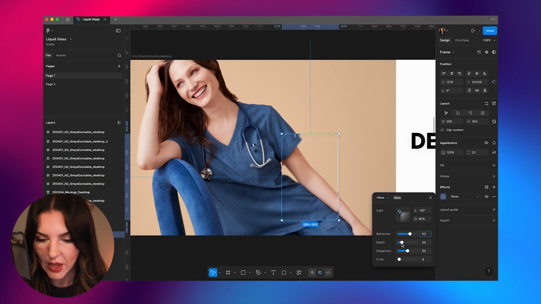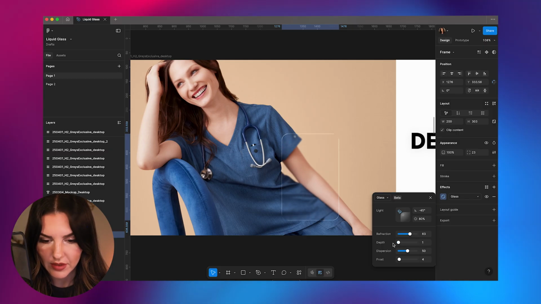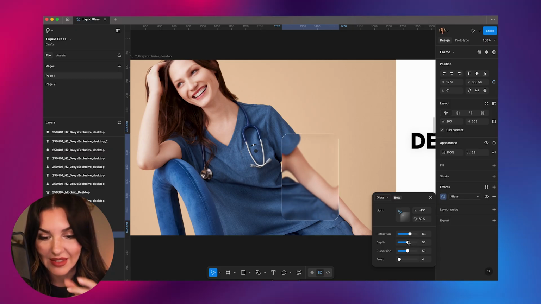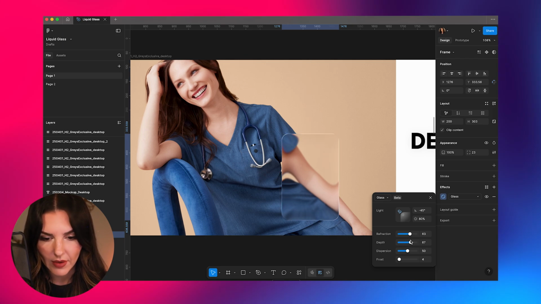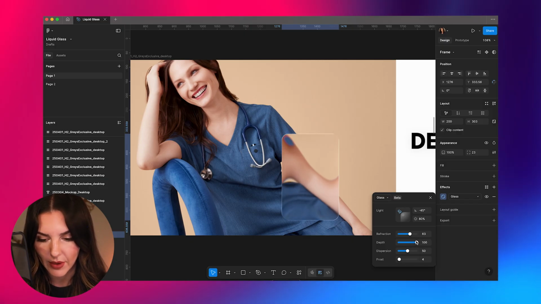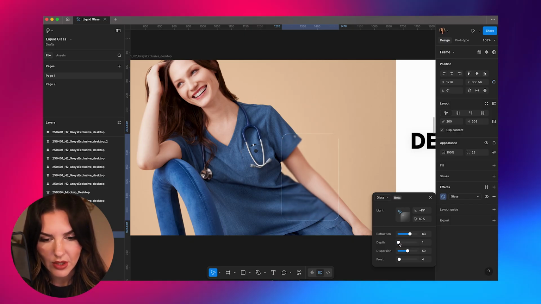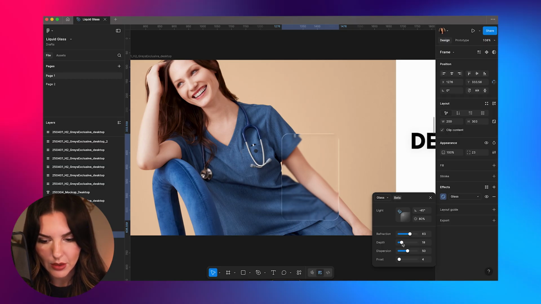Okay. And then we have depth. So as you can see, that's kind of how much it distorts, so how deep, maybe how thick the glass would be if you would look at it sideways. So it's sort of how much it distorts the background of it. In this case, I don't want to go too crazy with it. So I'm just going to do a little bit.